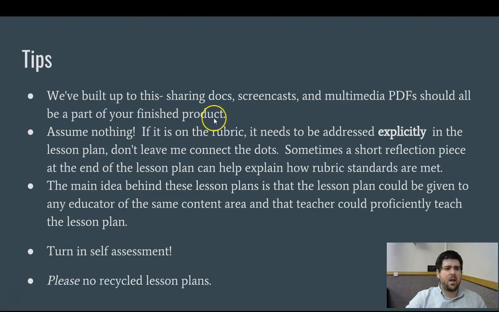A couple of tips. We've really built up to this. We've done shared docs, and we've done screencasts, we've done multimedia PDFs. Those are all kind of converging into this lesson experience, so make sure to include all of those. Assume nothing. If it's on the rubric, it needs to be explicitly in the lesson plan, because then I don't have to make the judgment of, is it there, is it not there? If it's there, then it's there, and that's really easy for me to see.